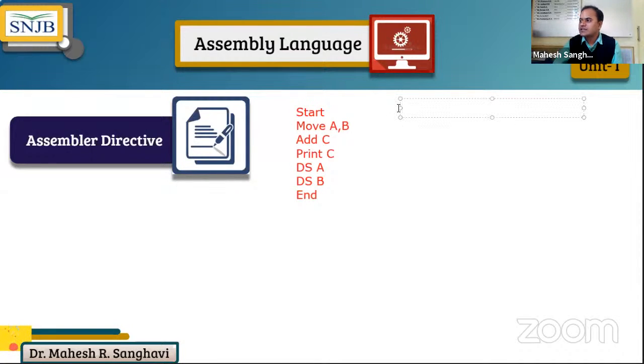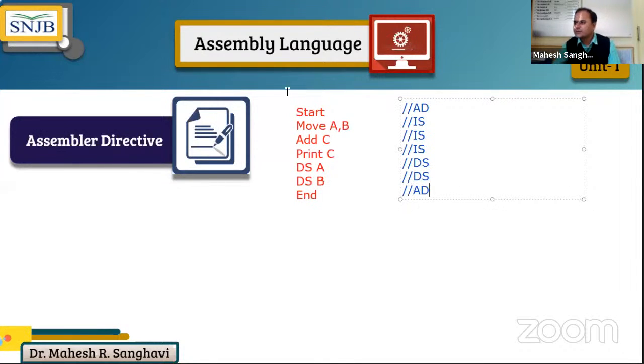Your start is what kind of statement? It is AD, that is assembler directive. Move is what? It is imperative statement, that is IS. Add is again imperative statement. Print is imperative statement. DS is what? DS is declarative statement. DS is again declarative statement and end is assembler directive statement. This much you need to do.